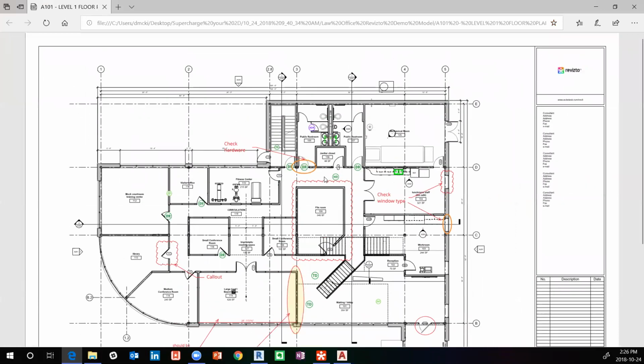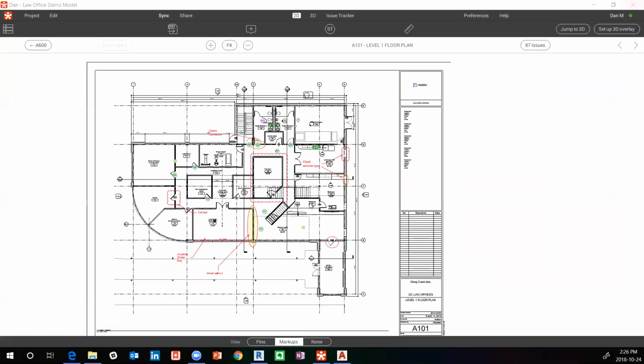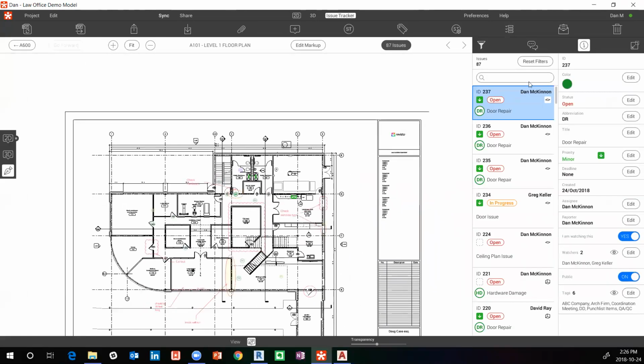As you can see, all of the stamps related to this particular 2D sheet, as well as the markups, are on here. But I can go into the filters, and I can take the stamps out, for instance, if that's all I wanted to focus on. And I mentioned the ability to filter. This is all through our issue tracker itself. And here are all my issues.